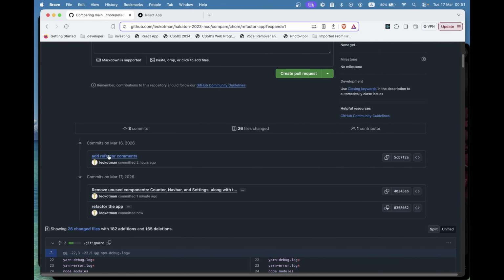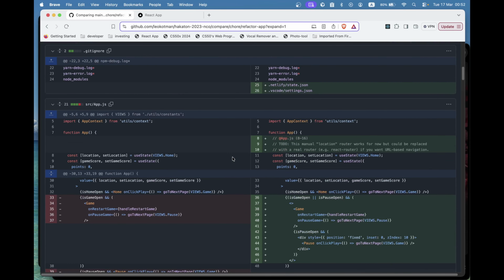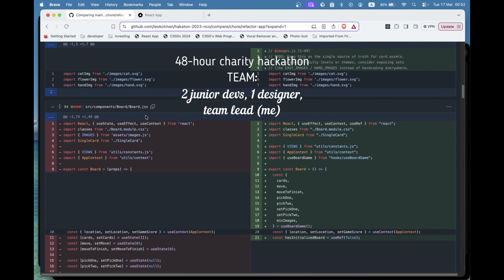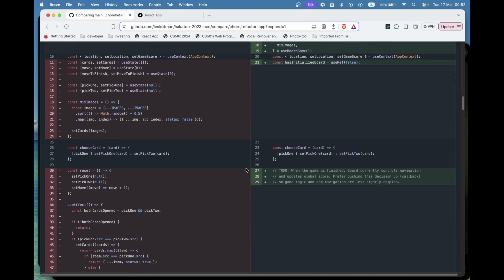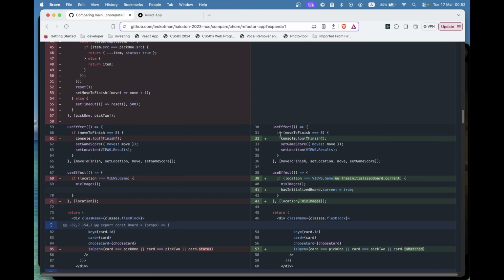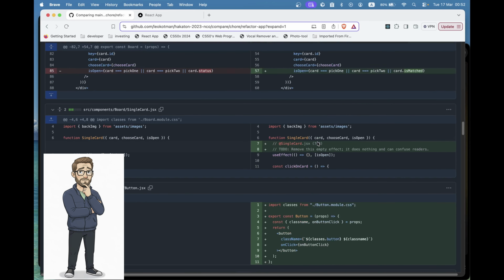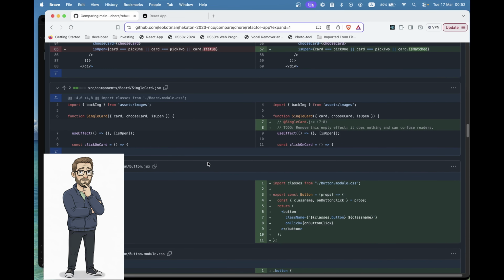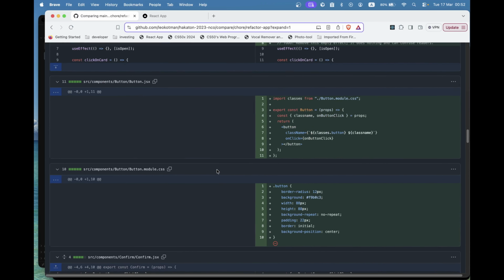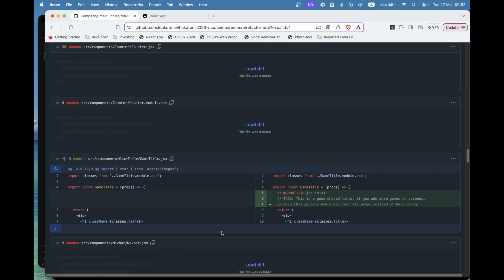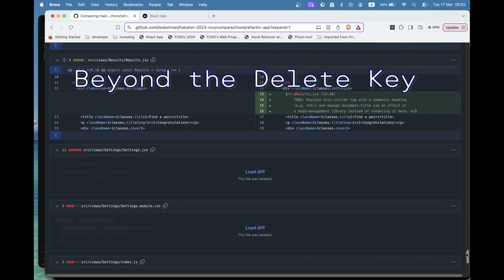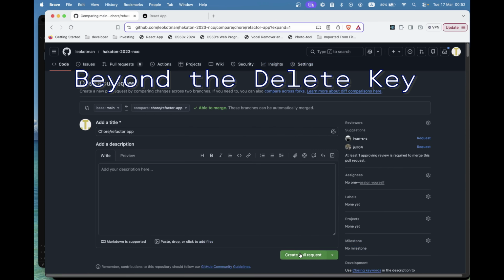Let's look at a practical example. We are looking at a project built during a 48-hour hackathon. The goal back then was speed, not stability. We have 26 files changed. Interestingly, we aren't just deleting code today, we are rebalancing it. We added 182 lines to replace 165 lines of confusion. In a senior audit, the goal isn't just a lower line count, it's a lower cognitive tax.